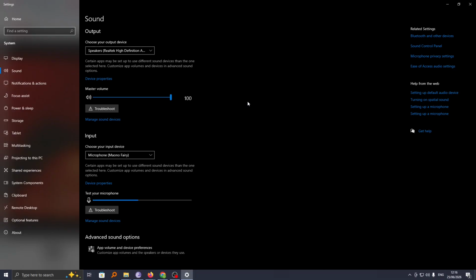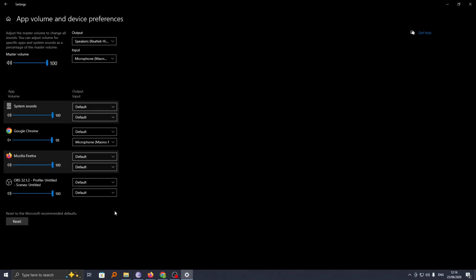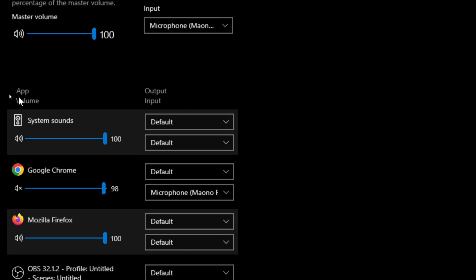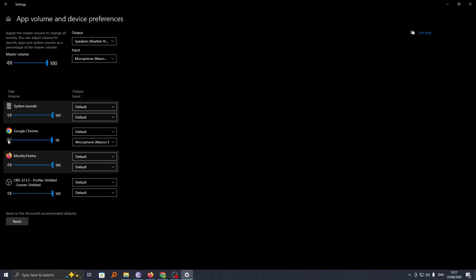So this setting option should apply for both Windows 10 or Windows 11. And now here, go to sound. So if you go to sound, head down to advanced sound options, and from this go to apps. From this you can see Google Chrome is muted, and it is because of this that I can't hear or have sound. So unmute this and also turn the volume to maximum.